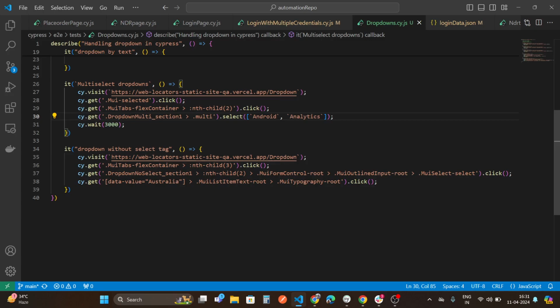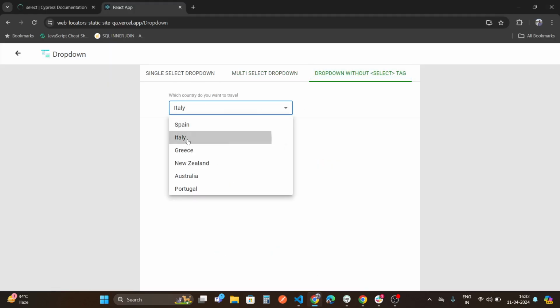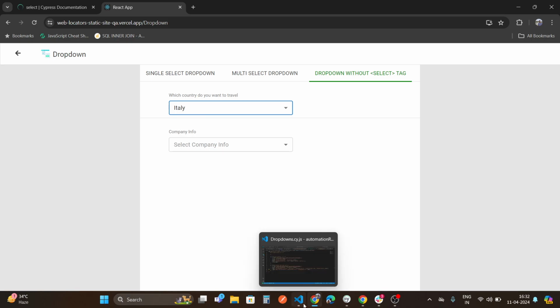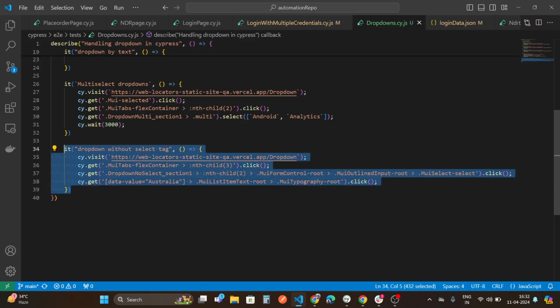Coming to the last concept, that is drop down without select tag. This means that the element is not having a select tag. In that case, you can simply perform the click action, and you can just assert the values. As you can see, I have used get function, click, click and click. It is the replication of this action. I will show you. Click, click, it is selected Italy. In this way you can do the function without select type.